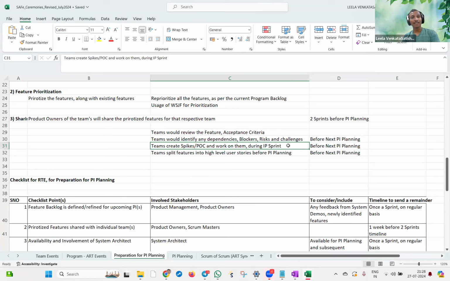Right. So the team knows that these are the facial recognition, for example. As a team, in the current PI we implemented a login with username and password, but in the next PI we have to implement the facial ID recognition. So let's create some spikes or a POC or innovation around it, and we can work on it during the IP sprint.